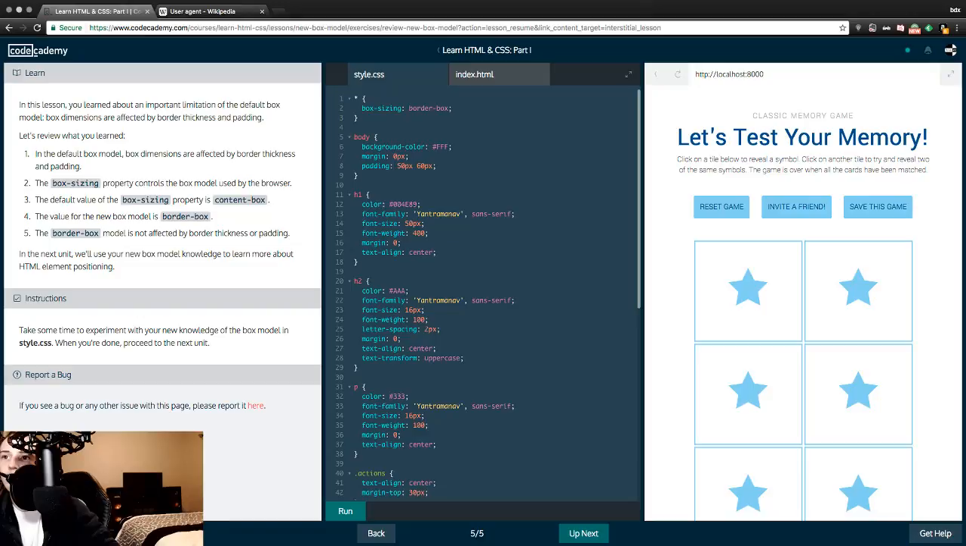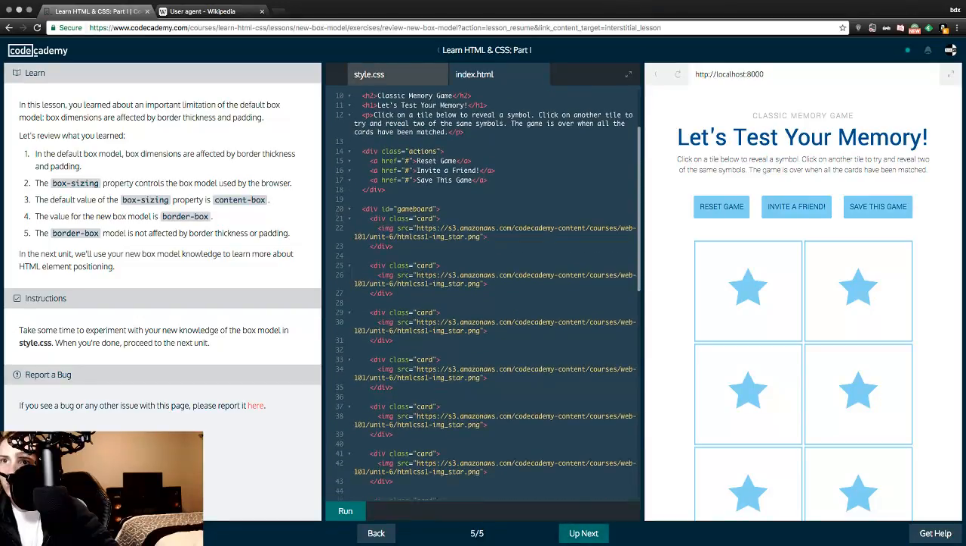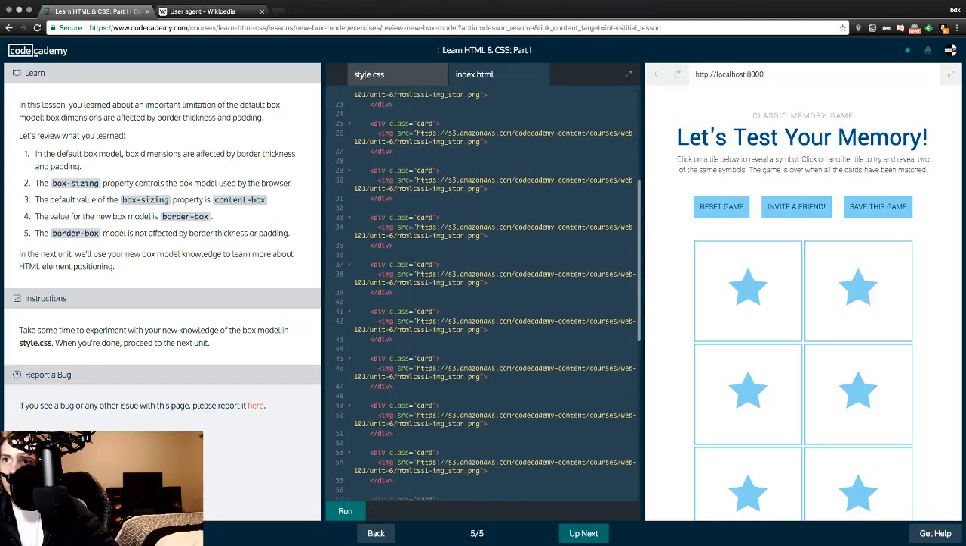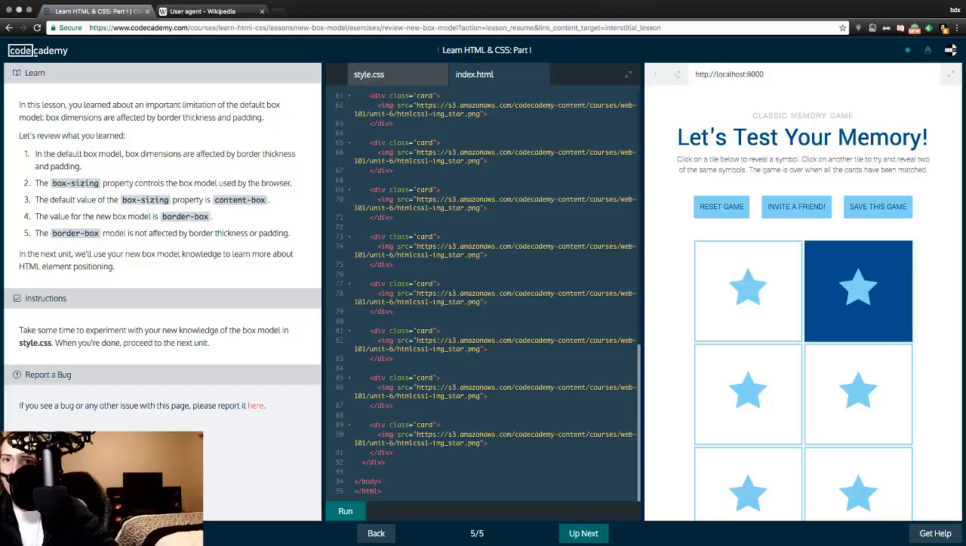Let's check the HTML. There's game, board, card, stuff. Oh my god, they're all just fake images. They're all lies. The whole thing is a sham.